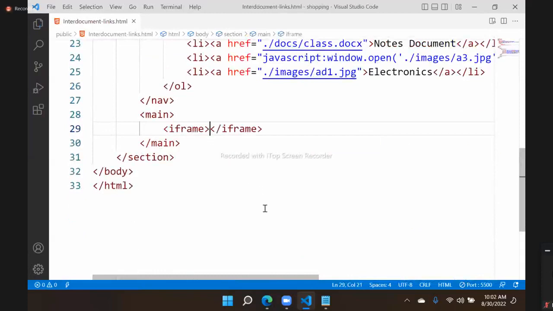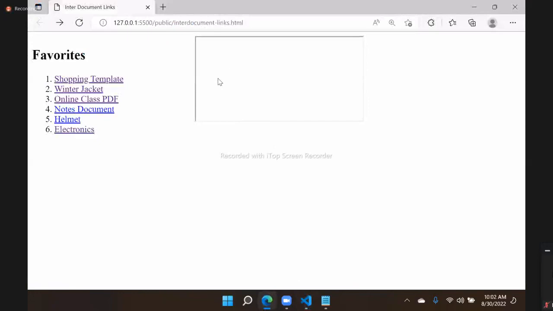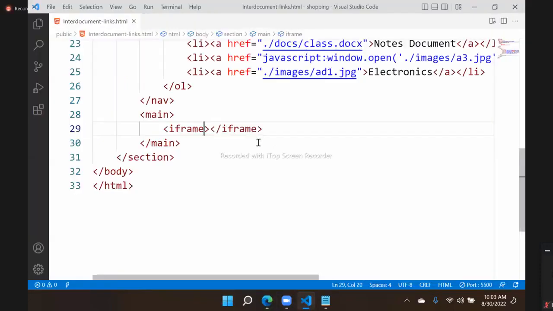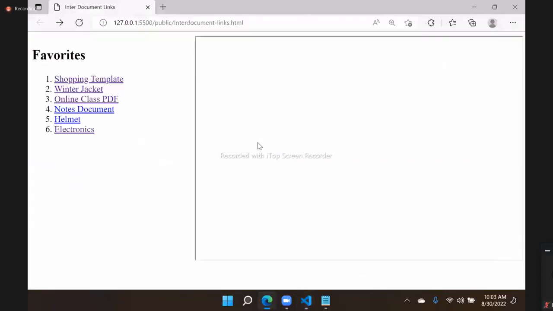Usually an iframe looks like this. This is the iframe. You can see a box is there. I will adjust the width of this iframe, so width as 100%, height as 400. The width and height are adjusted.